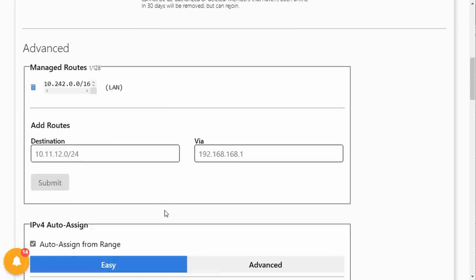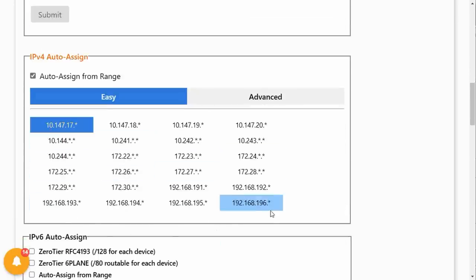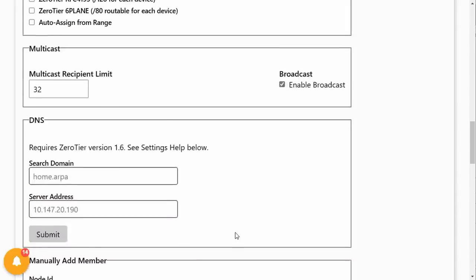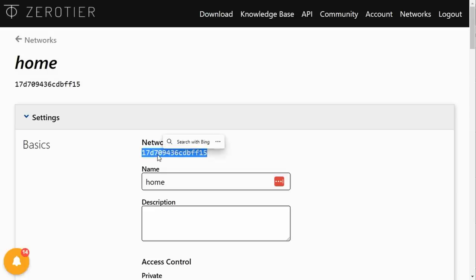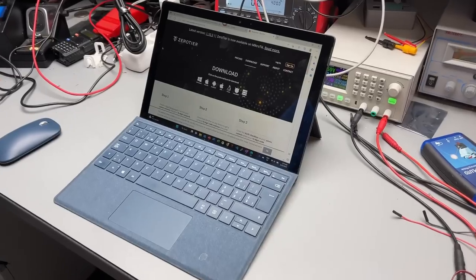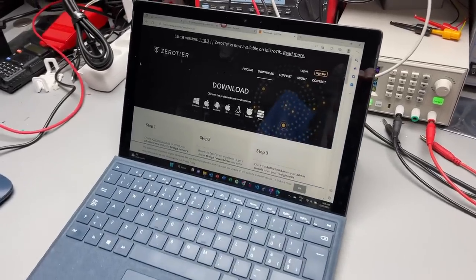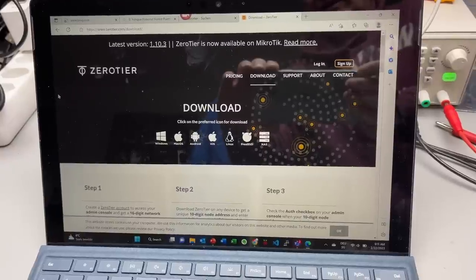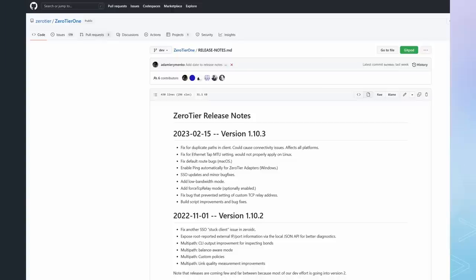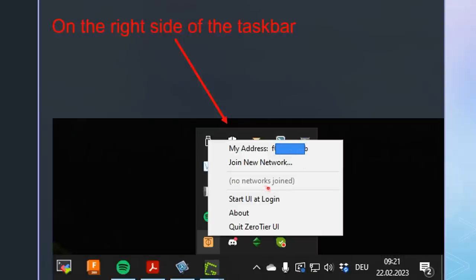Next, we choose one of the proposed IP address ranges. That's it. We created our private and encrypted network that spans the whole internet. Its ID is here. Now we can start to add nodes. The first I add is my laptop, because I want to securely connect it to my home network. For that, I have to install the ZeroTier client on my laptop and start it. The laptop got an address, and we can connect to our freshly made network by entering its ID.